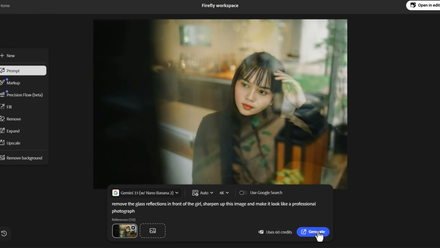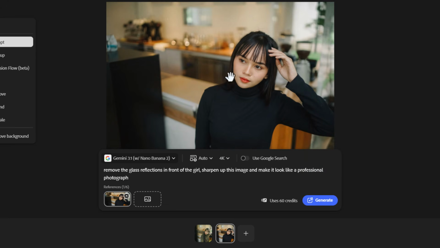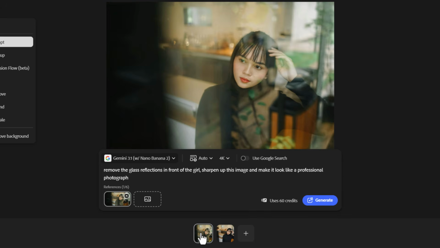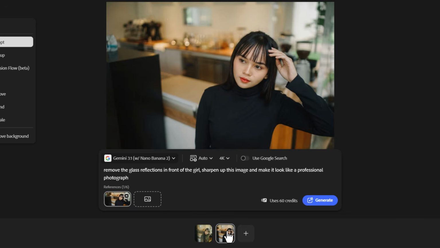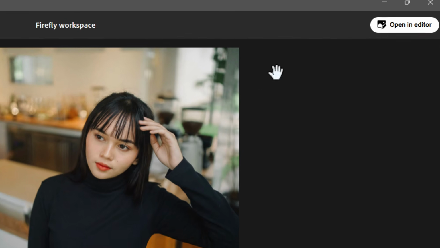So now I hit generate, and what we get is vastly different from our original photo. If I click down here, I can compare the two. So with one prompt, I've really clarified this image. Now, if I want to actually take that into Photoshop, I can hit the up arrow right here and open in editor. And we have a complete 4K generation.